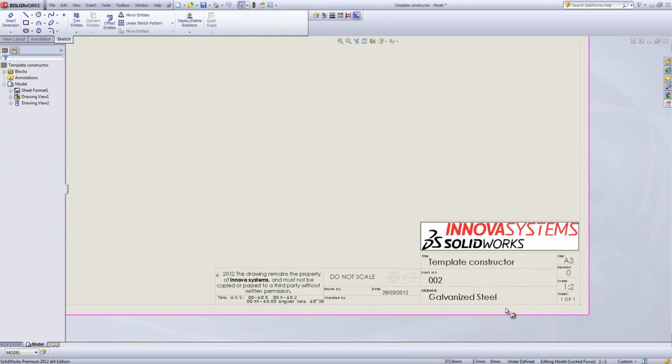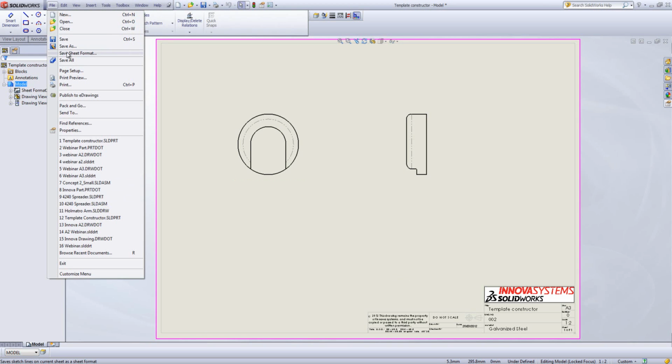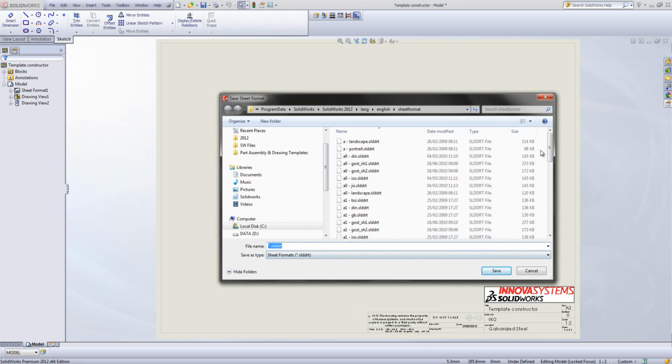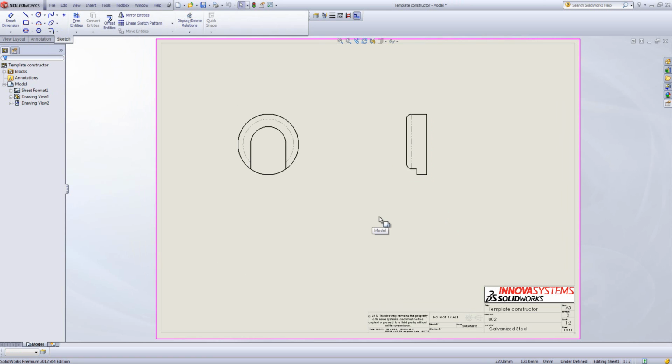Okay, so with those changes in place, I'm going to go ahead and just save this drawing format away. You can just do save sheet format to do that, and then this has taken me to the default location. So I'm going to save it here as webinar A3. And I need to link to that in this template, so I can now start constructing the template.